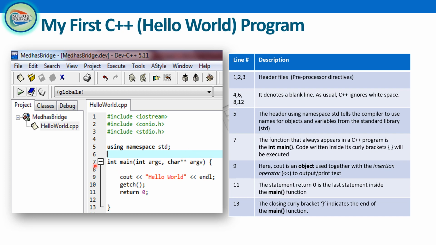Now let's look at line number 7, main. The function that always appears in a C++ program is int main. The code written inside the curly brackets will be executed. These are also known as executable statements. Here at line number 9, cout is an object used together with the insertion operator to redirect the string onto the console to print the text.